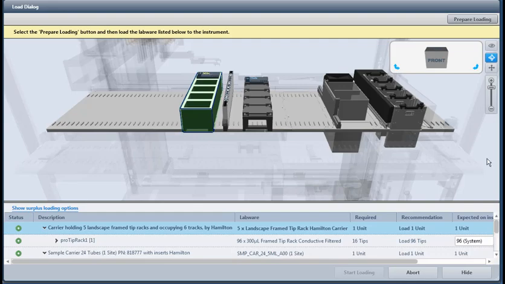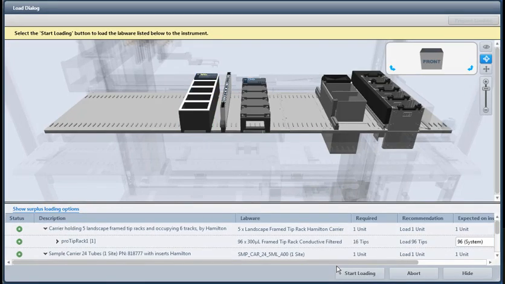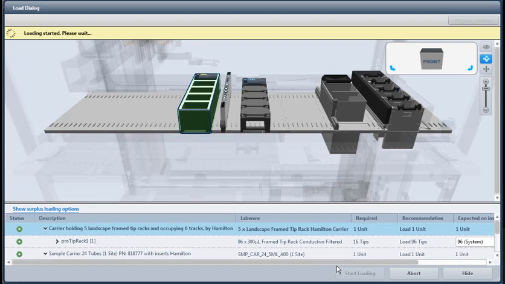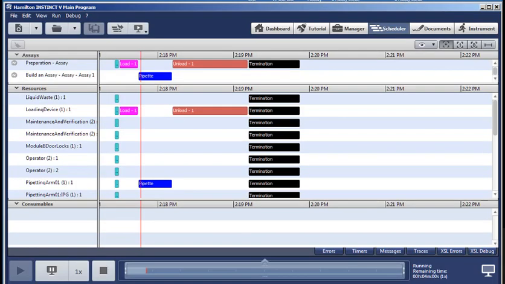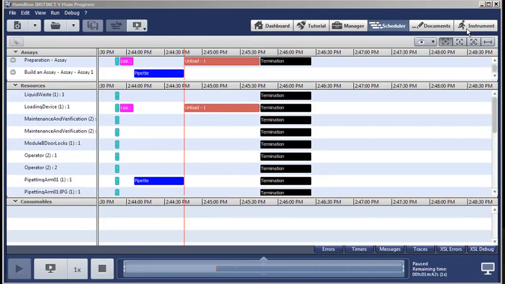So now we can click the prepare loading button and the dialog will refresh. Let's click start loading and Instinct V will go through the listed labware and indicate the loading status for our simulation. With loading completed, the now line continues to move across the activity bars, so you can watch the schedule as the assay progresses, or we can return to our 3D model by clicking the Instrument View button.